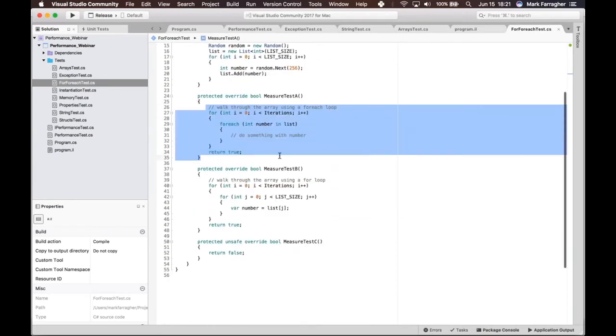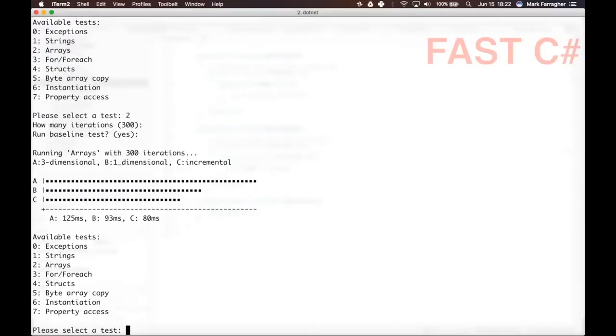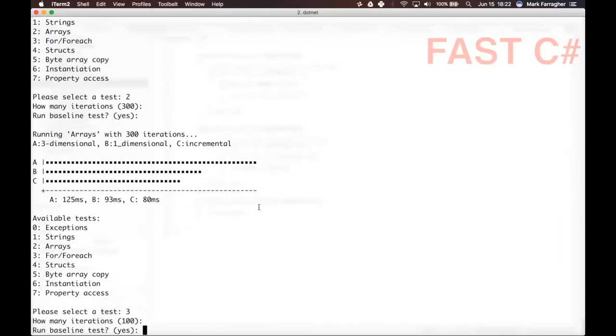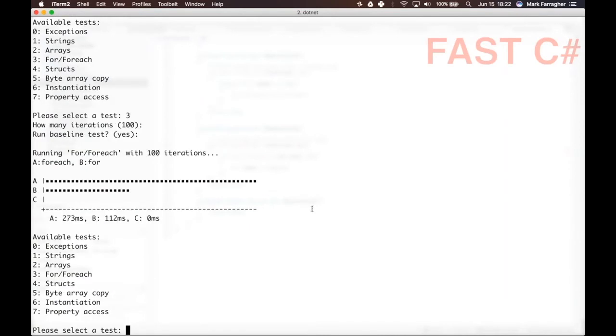And then this test uses a foreach loop to loop through the list, and this test uses a normal for loop with an integer index variable. And that's it. So let's run those tests and see what happens. And here's the result: 273 milliseconds for the foreach loop and 112 for the for loop. So the for loop is roughly twice as fast as the foreach loop.